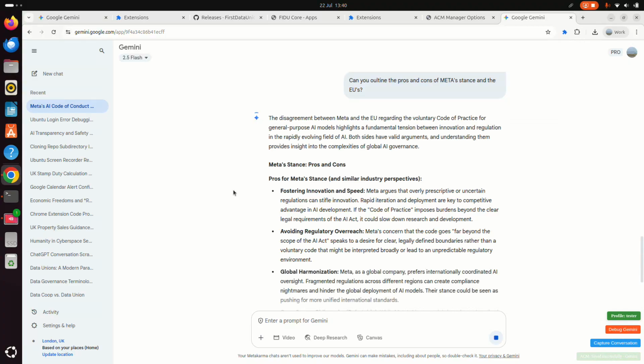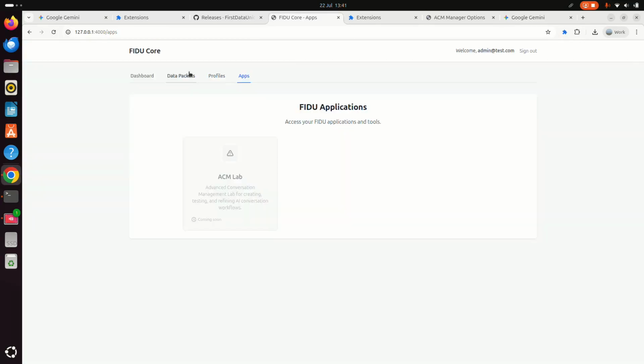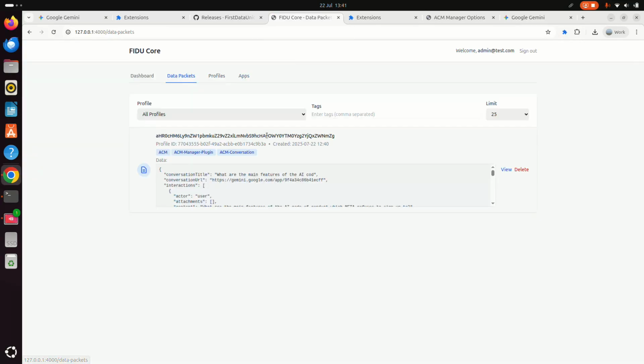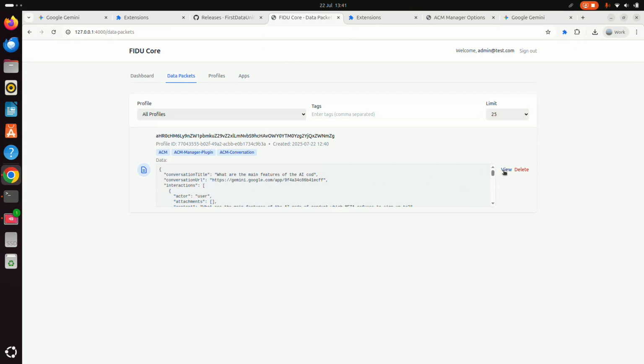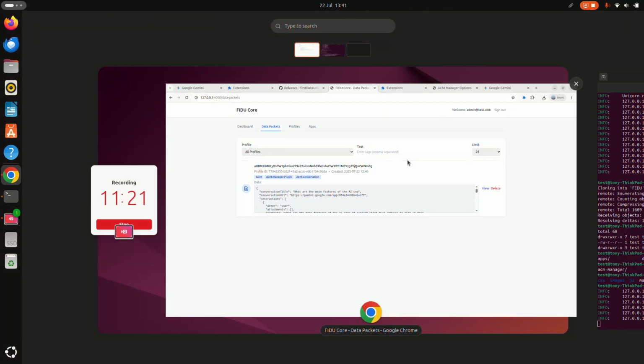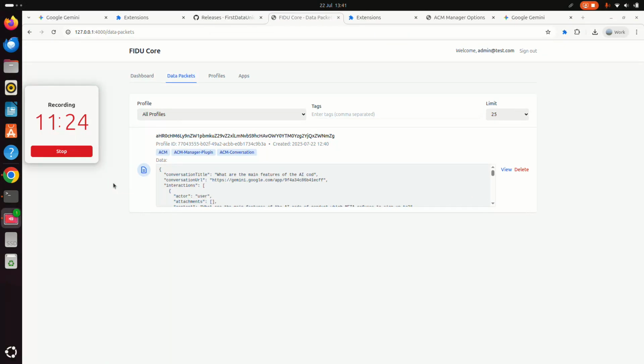Okay, so we've got a little bit of a conversation, and if everything is working, the FIDU core should now have some data packets corresponding to that. And there indeed it is. What are the main features of the AI? Here we go. That's what it has captured. Very good. Now I'm going to pause here, and the next video will go through installing the front end which does something with this data.